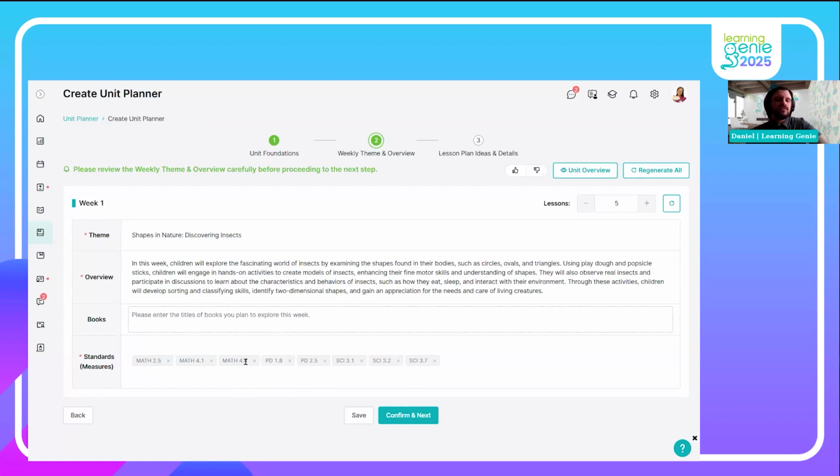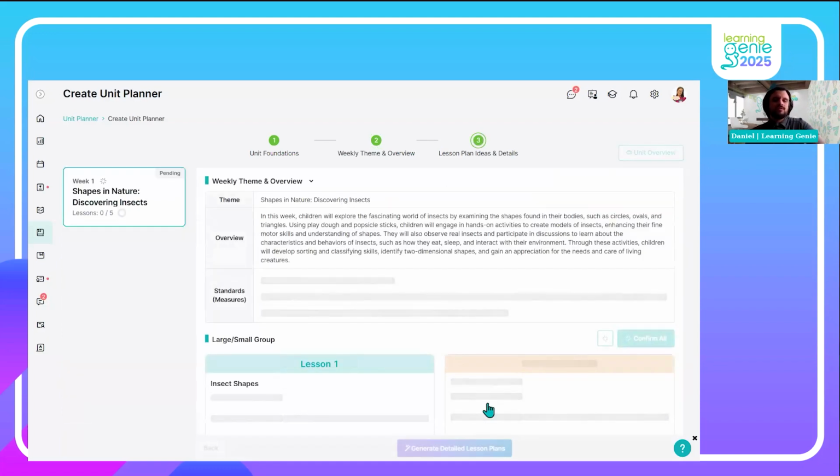So we took three from math, two from physical development, and three from science. If I'm happy with this, again, I can confirm it next. If I want to change the number of lessons per week, I can as well, or any additional changes here. All right. I always like to mention, because it's important to know, that you don't have to stick specifically with what Learning Genie is giving you, okay? So I'm gonna confirm and go next.